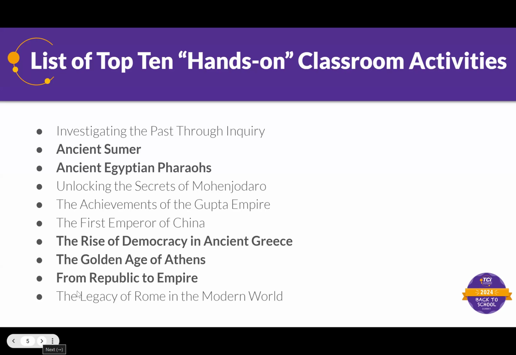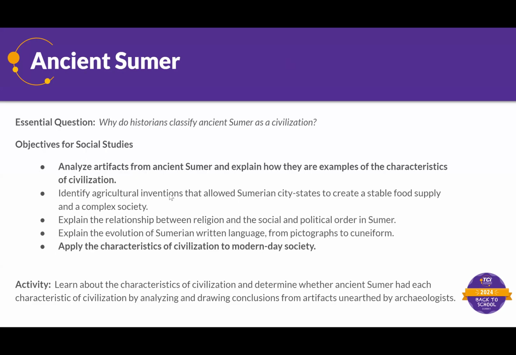All right, so let's get into this ancient Sumer lesson. All of our lessons have an essential question: why do historians classify ancient Sumer as a civilization? The cool part is that our students are going to learn the characteristics of a civilization. They can learn about it in Sumer, but then use those skills and apply them to all of the other civilizations, including our modern civilization. So it's really neat for that reason.